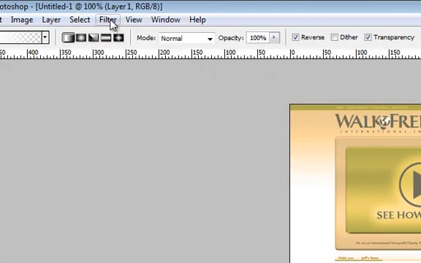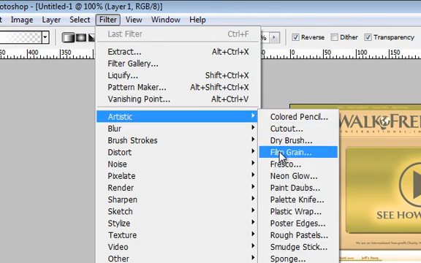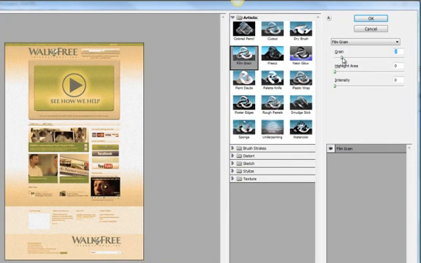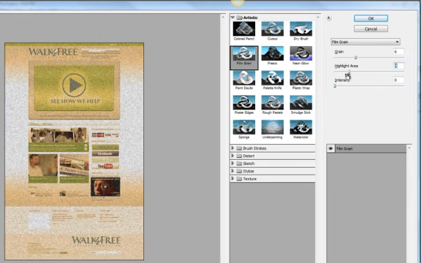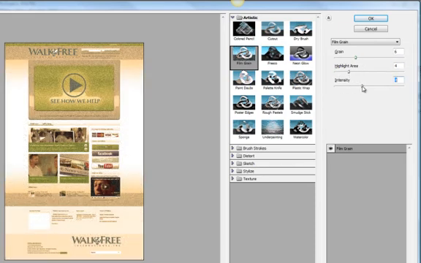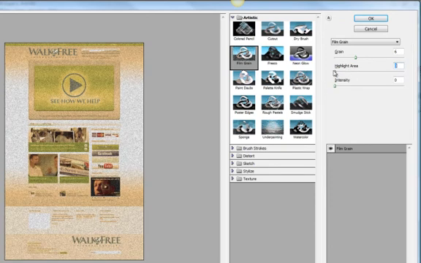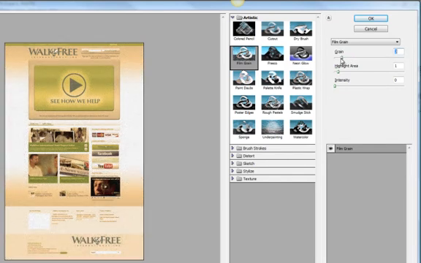Next we're going to navigate to our filter tab. We're going to come down to artistic. We're going to add some film grain. Brings us to this dialog where we're allowed to change the amount, the highlight intensity of the film grain, so you can see sort of how that works. I like to keep my highlight area fairly minimal and my grain down to about 2. Then I'm going to click OK.